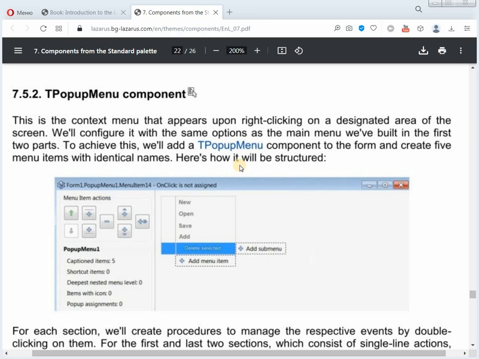TPopupMenu. This is the context menu, which appears after right-clicking in an area of the screen. We will build it with the same capabilities as the main menu in its first two parts. For this purpose we will place a TPopupMenu component on the form, and we will create 5 items in it with the same names.